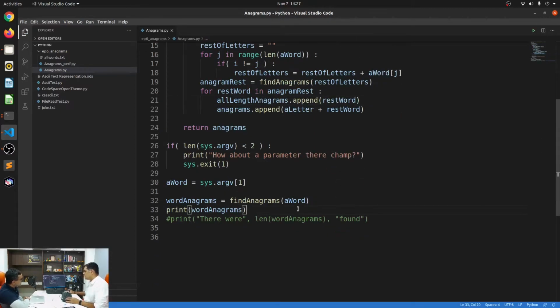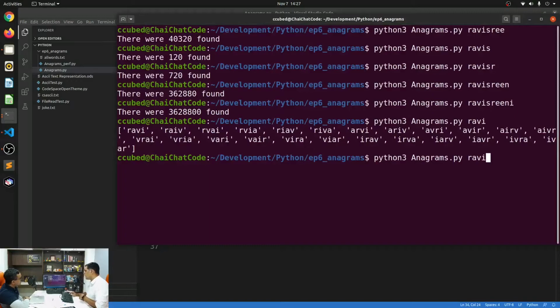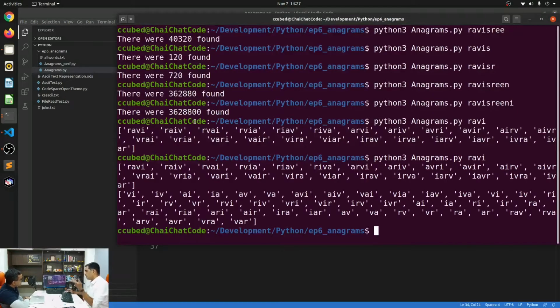Now let's see all length anagrams. So now we have 2 arrays. There you go, that's VI, IV, AI, everything, all of them. And now this is a perfect Scrabble list. This is exactly what you're looking for in Scrabble. You want to make sure that you get all of the combinations that are available.